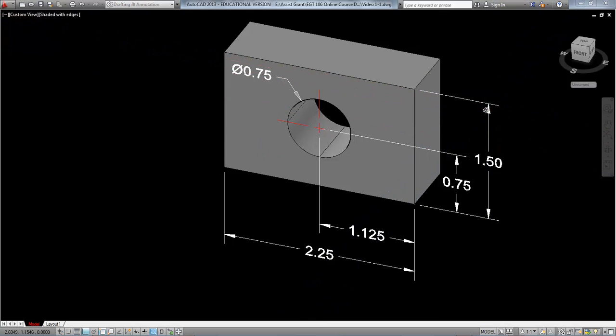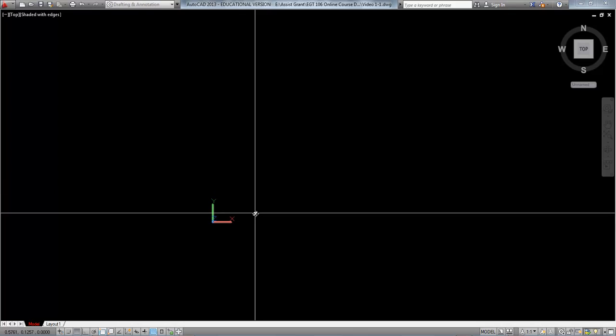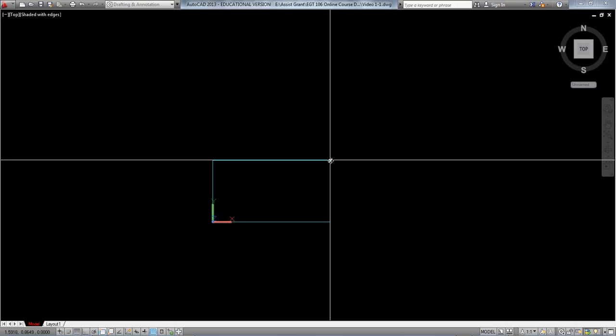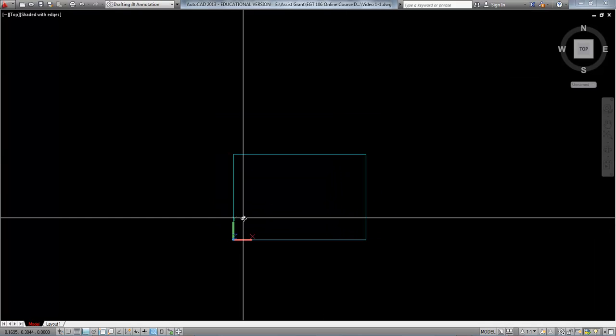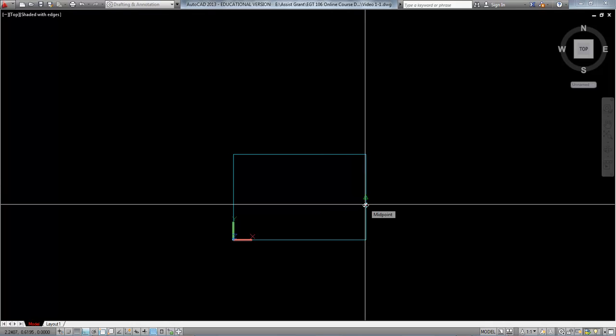So, to do so, I'm going to go to a clean area of my screen here, and I'm going to start by creating just my object lines. Now, object lines are used to show the size and the shape of a part. So I'll start by drawing my rectangle, and then I'm going to add the hole that goes through the part.